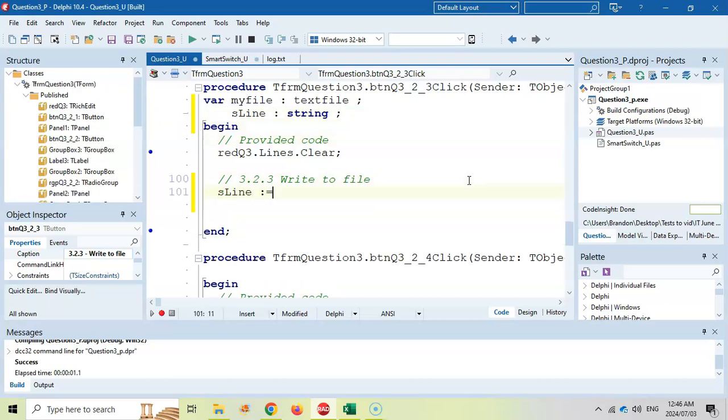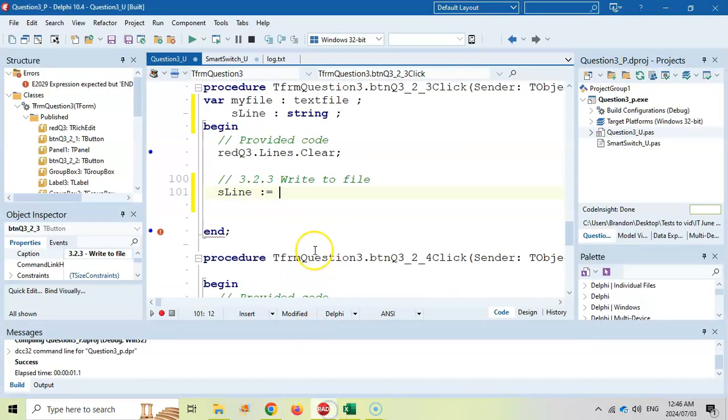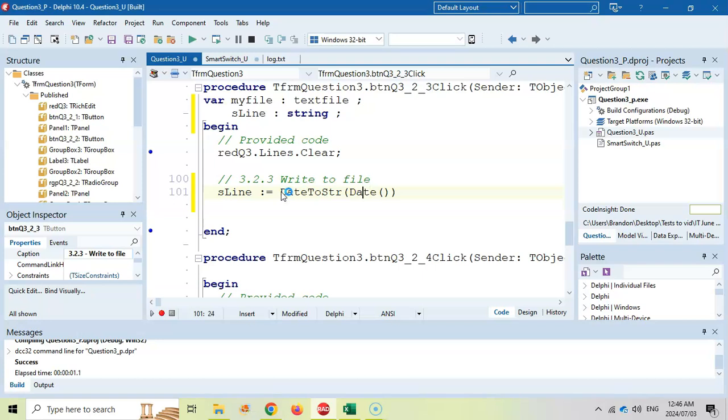So I'm going to say S line is equal to, we first want the current date. To get the current date, we can just type in date, open bracket, close bracket. But that is of a date format. We want to convert it to a string. So I'm going to convert that from a date to string format. You could have also used now to get the current date, but that'll work there.